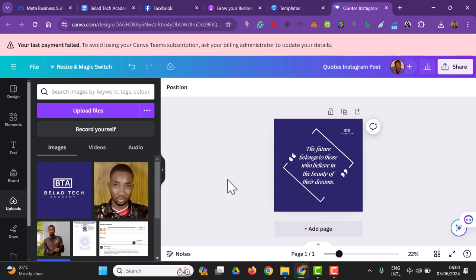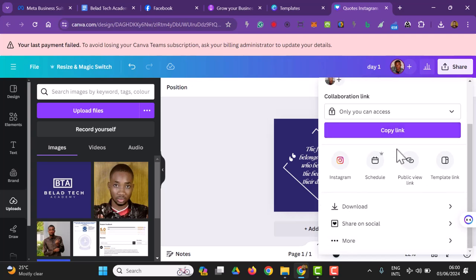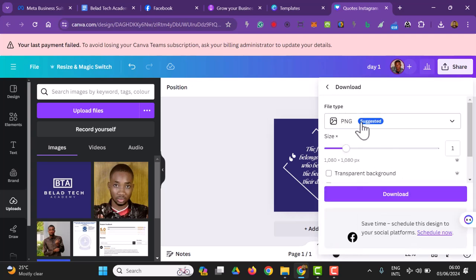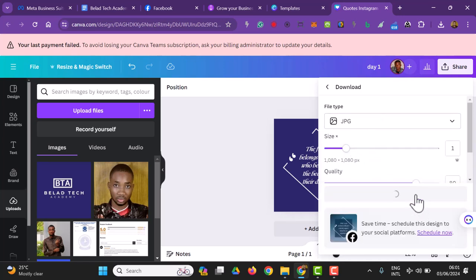Then we are going to use this right now. I would say day one. This will be day one content. I'm going to download this. It's as simple as that. You can create as much content as you want to create. This is the way you're going to design the graphics for the image.